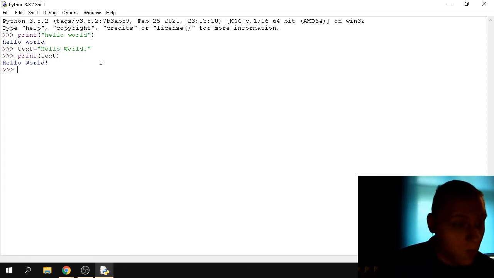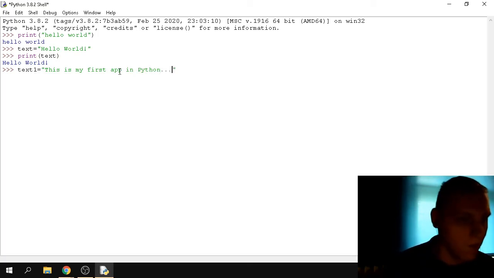So what we can do is, in fact, chain together a few strings. Since we have our text already created, we can create another variable called, I don't know, text1. It's really generic, isn't it? And we can give it a text like, hello world, this is my first app in Python. And we can add 3 dots, why not? It's a possibility. So now, once we've executed this, we have another variable stored, so now we have 2 variables.